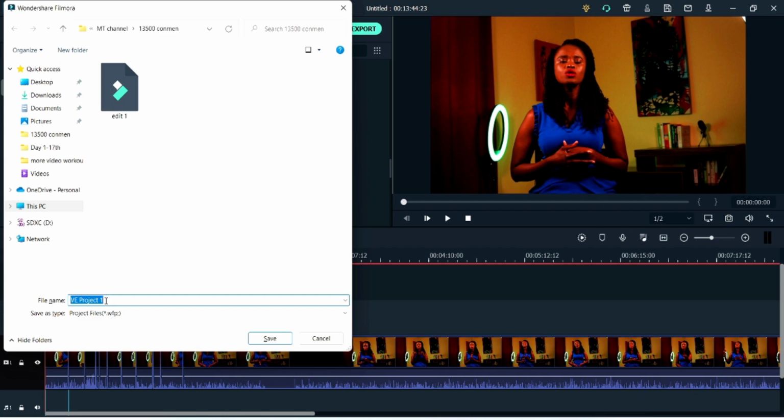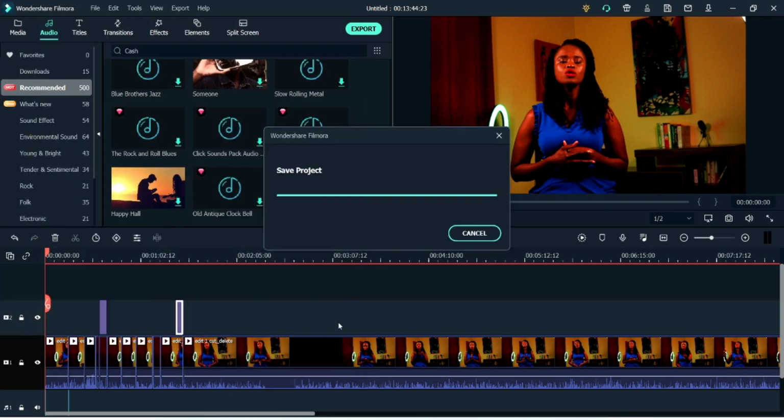You always want to make sure that you save it and save it in the right folder. So I'm just going to save this, give it whatever name you want to give it. I'm just going to say edit with effects and text, so that it reminds me that right now what I'm doing, I'm adding other effects and texts. Then of course click on save.